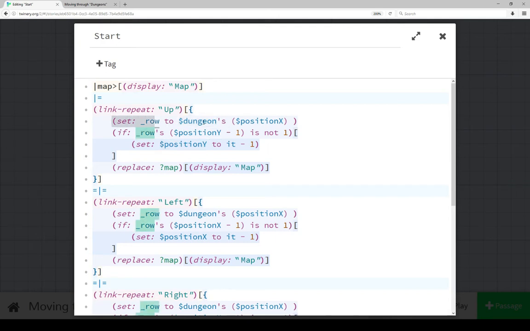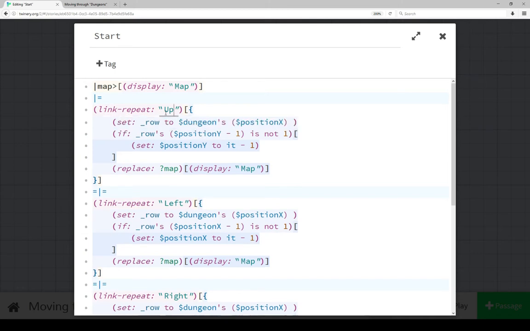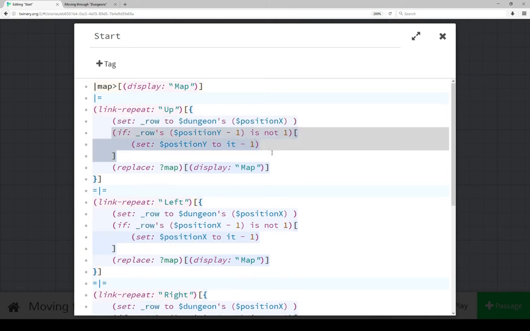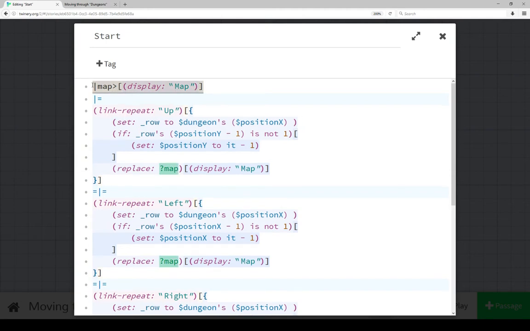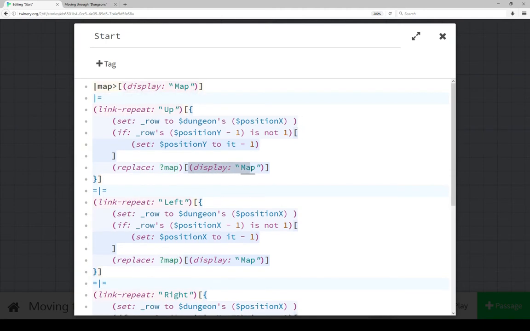The very first thing we're doing is finding the current position by setting row to dungeon's X position. So wherever we are, position X, find that within the dungeon map, and it'll make more sense when we go look at the map here in a moment. So find that row, double check to see if we can actually move up, to see if Y is not 1, and it'll make more sense when we look at the map. If it is, change position, move us up -1, then replace the map. This is the map up here, name tag for the hook, and run display map again, just like we did up here.